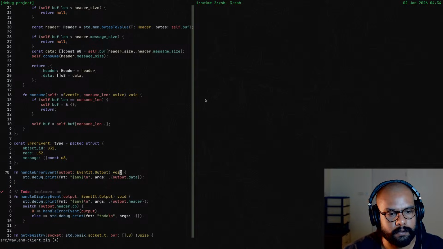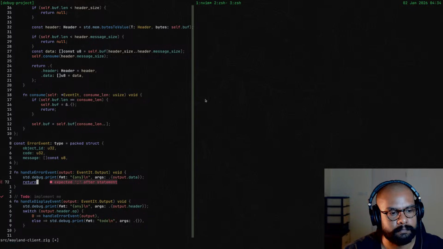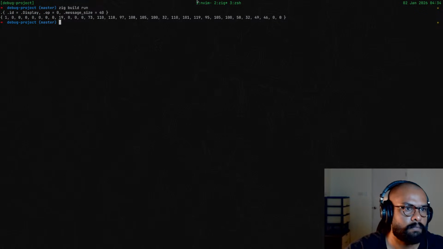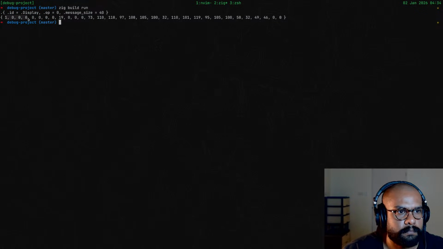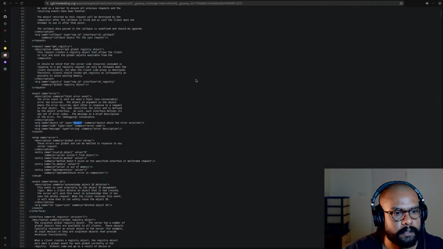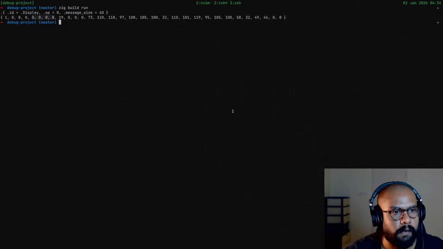Just return void for now. So if I assume it's like 32 bits or 4 bytes, that's the ID. That looks right. It's the same as the display. And that would be the error code, which would be, what would it mean? What's the first error code? Invalid object. Okay.